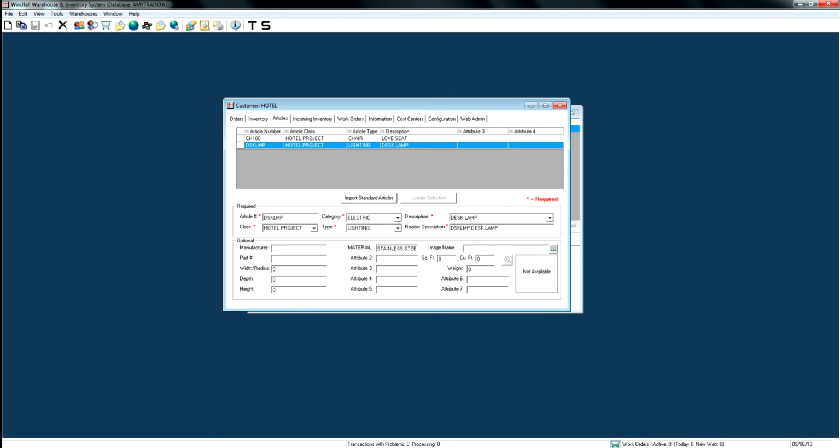So you just continue making all the articles for this given customer for all the product that you're expected to receive. And also remember that anything you do under this customer level and these tabs are only for this customer. So the articles you're creating for this customer hotel is just for this customer. The software is customer specific.